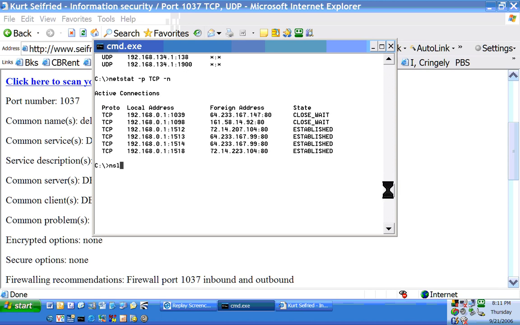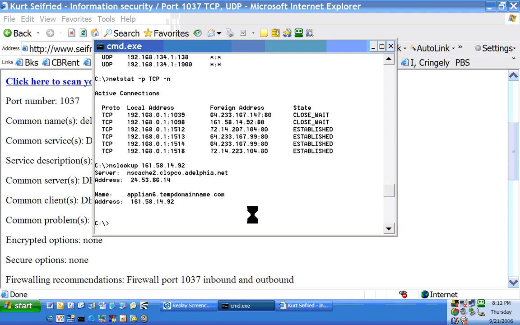Then we can use another tool called NSLookup. And then you just type in the IP. I'll take the 161.58.14.92. Okay, what that tells me is Adelphia. Now that's my internet service provider. So I would expect to be connected to my internet service provider. Now if you see something in here that isn't something you're expecting, you'd want to check it out further.